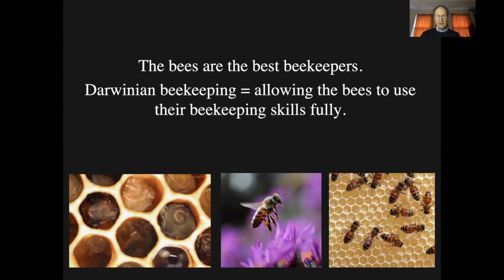And they go back at least 30 million years. So honeybees have been around a long time. They've been shaped by selection for a long time.